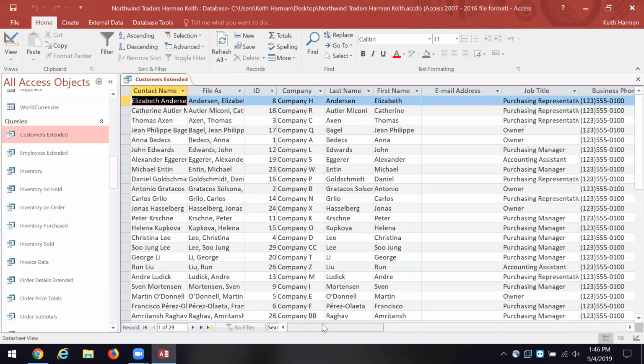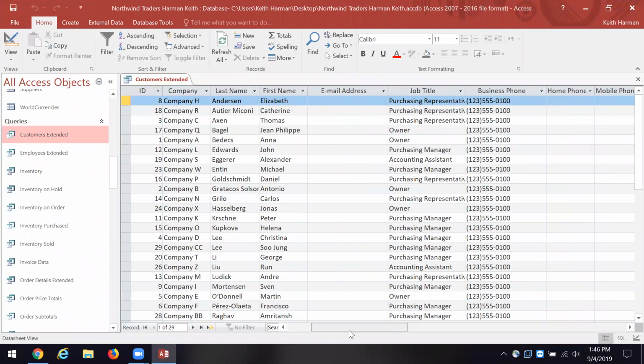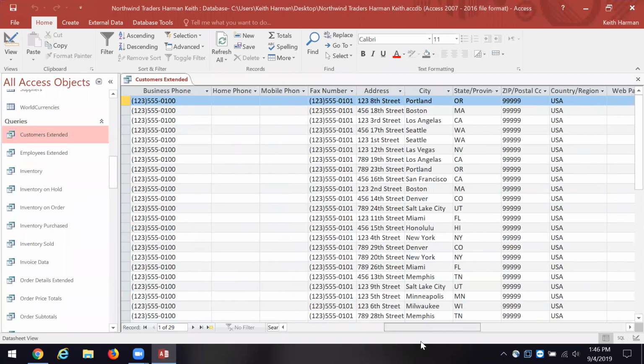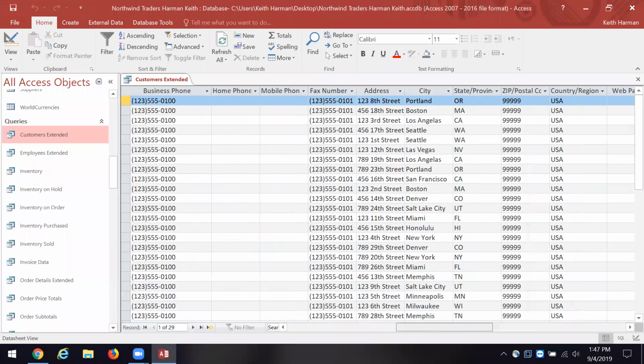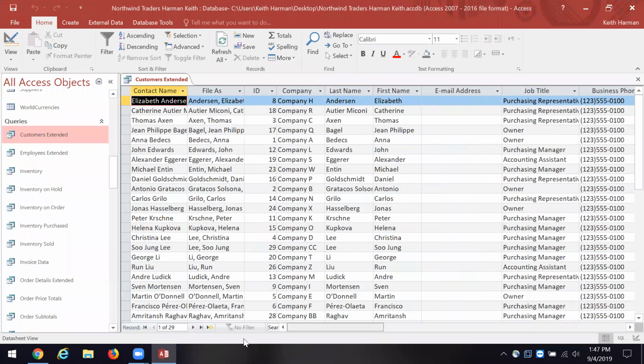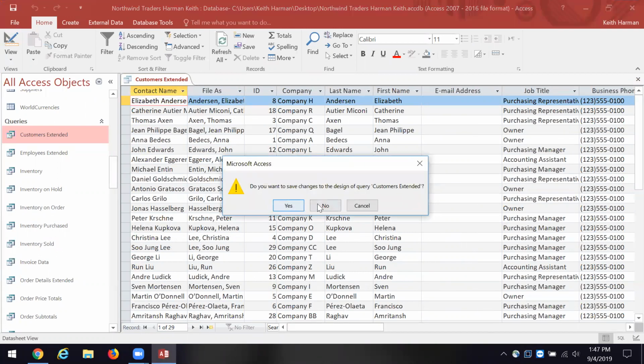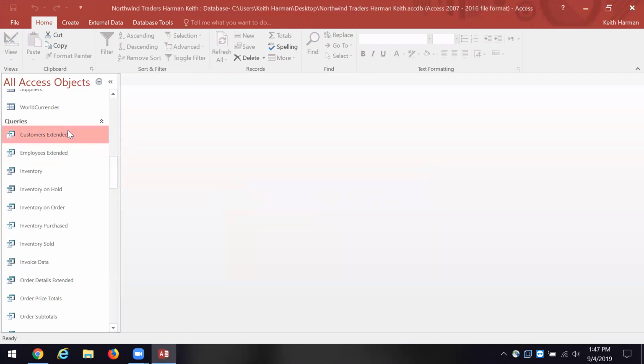This is everything about the customers, all of their ID, job titles, etc., country, region, zip code, customer currency. And then we see an employees extended query. But before I do that, I'm going to close this off. Okay, we'll save the changes. But I'm going to click on the customers extended. And then I'm going to come over here to database tools.